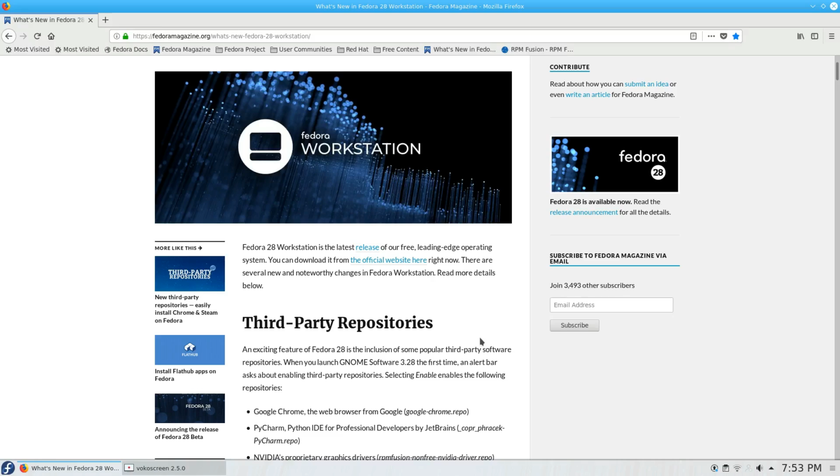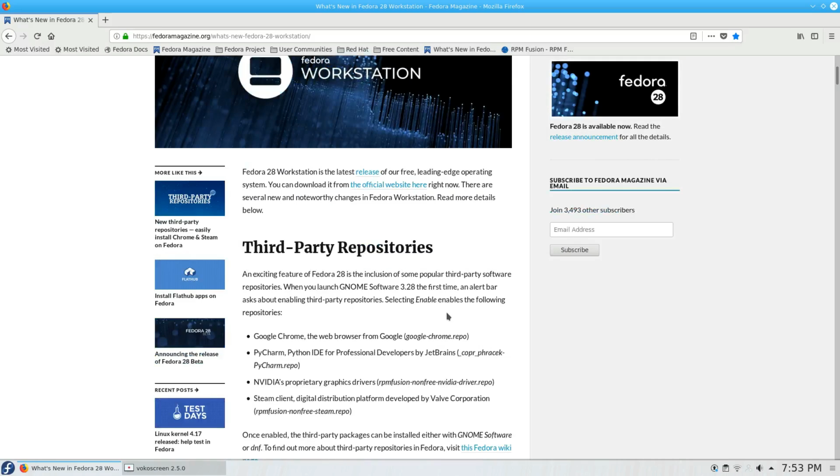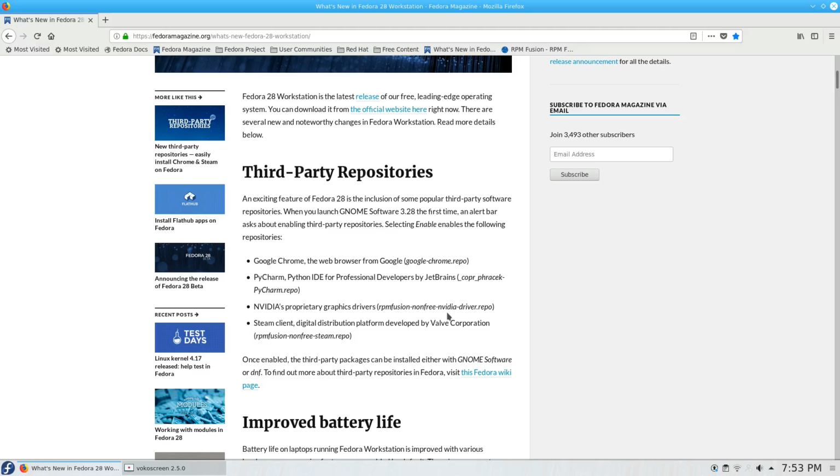One of the standout things that have changed within Fedora 28 is the third-party repositories. Now, it's not turned on by default. You can turn a switch or flip a switch, take your pick. Nevertheless, you can turn on some third-party repositories that allow you to install things like Google Chrome, NVIDIA's proprietary driver, the Steam client, things like that.